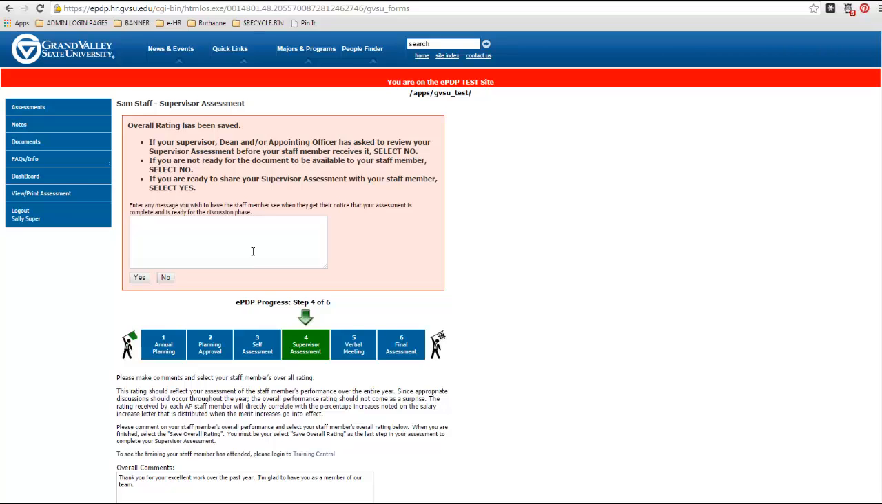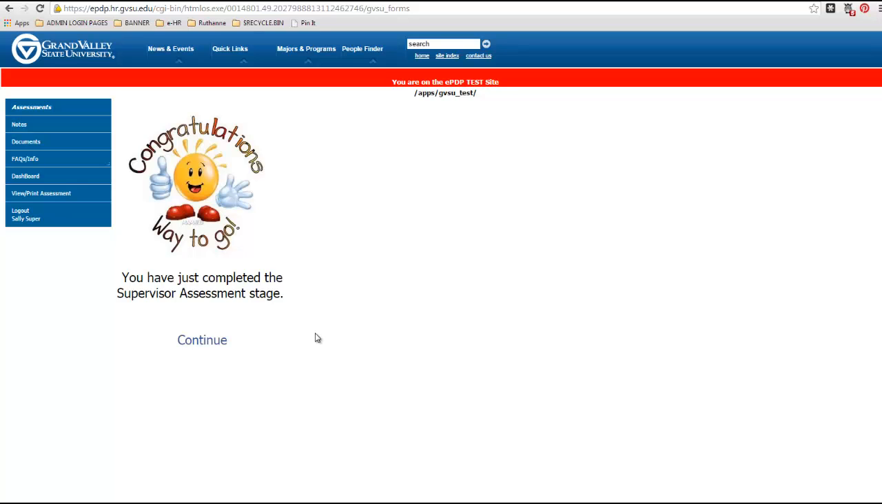If you're not ready for the document to be available to your staff member, select No, because as soon as you select Yes in this area, your staff member will have immediate online access to your assessment. You can also include a personalized message to go with the email to your staff member. When you're done, simply select Yes. You will receive this congratulatory page indicating that you completed the supervisor assessment successfully. Your staff member will automatically receive an email from the system letting them know that their supervisor assessment has been complete and is available online for their review.